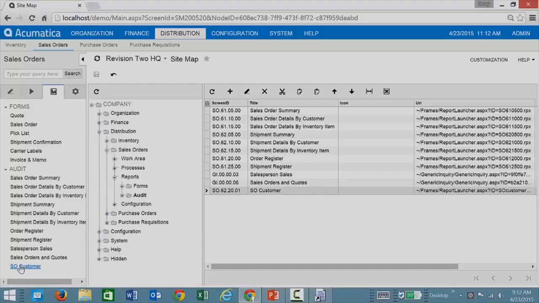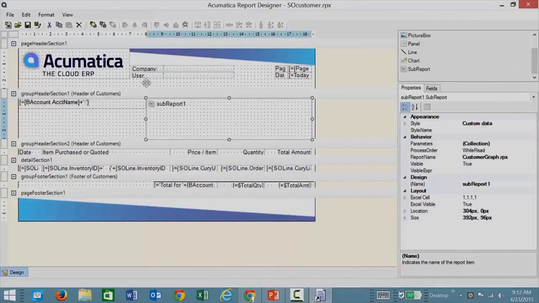Now, this report is referencing another report as an embedded report. So if I choose to run this right now, it's going to produce an error. I'm going to have to upload one other report that's embedded within there. So let me minimize this, and you'll see this sub-report. The sub-report name is called Customer Graph. So when I run this report, it's going to look into the database and say, is there a report called Customer Graph? Which, of course, there won't be.